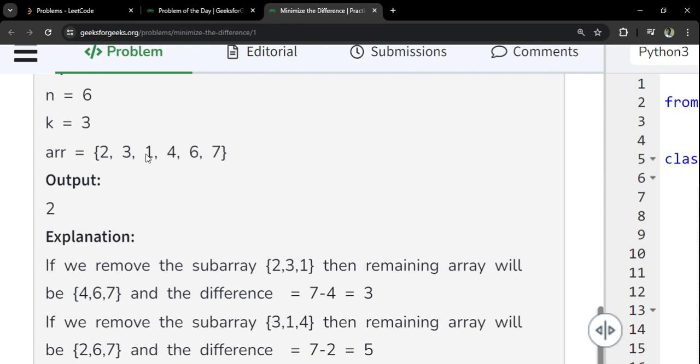Let me again take this example. So please pay attention now. This is my subarray, right? If you remove this, what are the elements remaining? 2, 3, and 7 are remaining. So what is the maximum among them? 7 is the maximum. What is the minimum among them? 2 is the minimum. So for this particular case, what is the difference of maximum minus minimum? It is 7 minus 2, which is 5. In this case, it is 5.